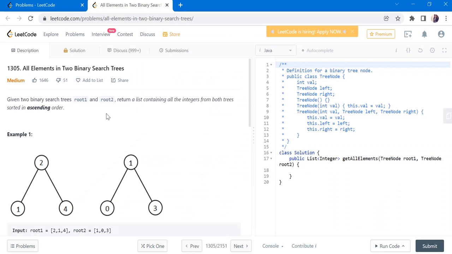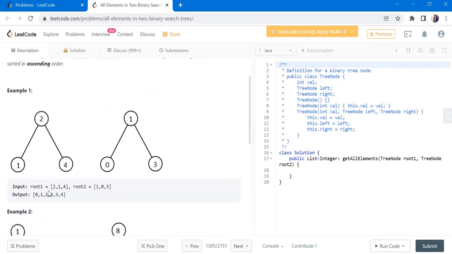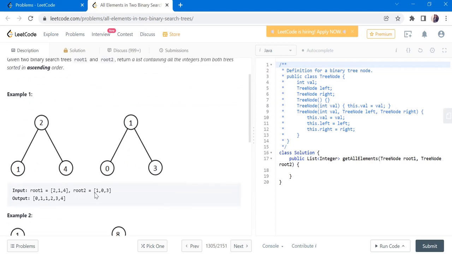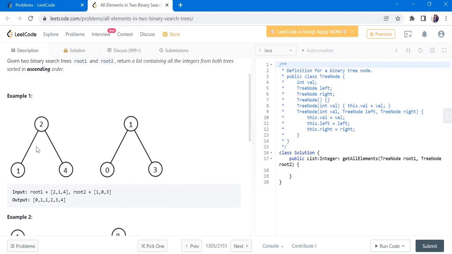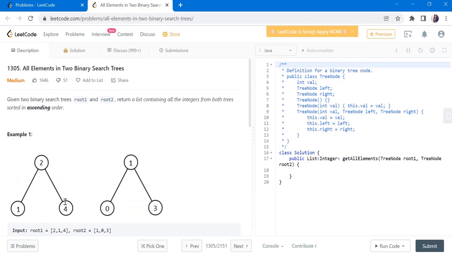Today we are going to cover all elements in two binary search trees. The input given here is the head or root of two binary trees, and we have to return all the integers in both the binary trees in ascending order. So how are we going to approach this?